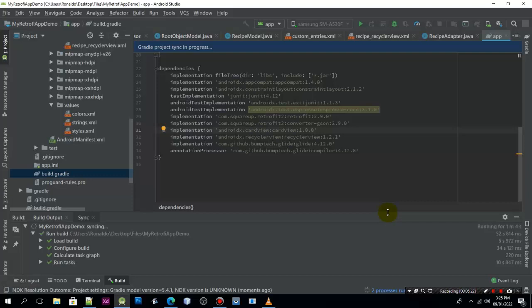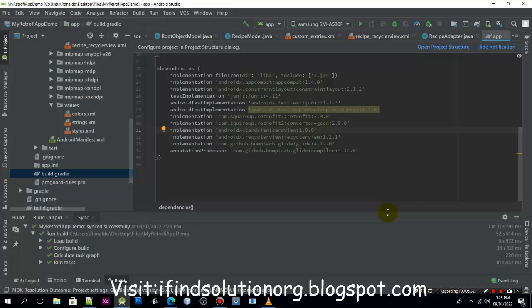Okay, it is now synchronizing. Let us now go to the adapter.